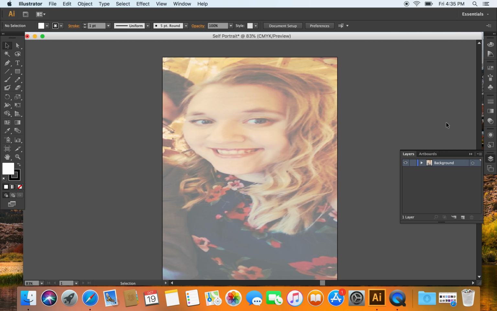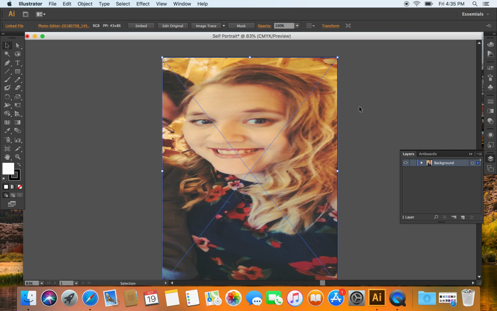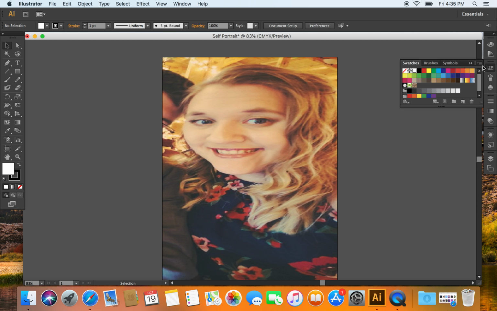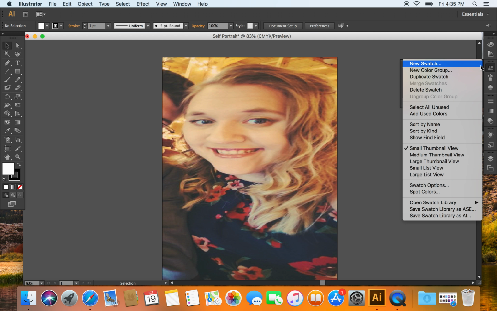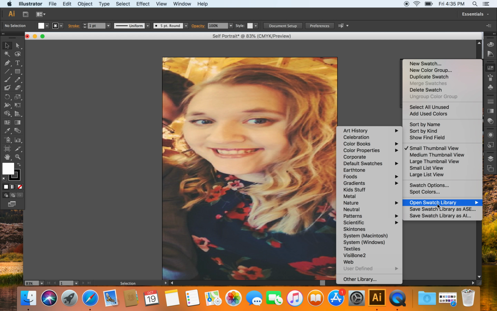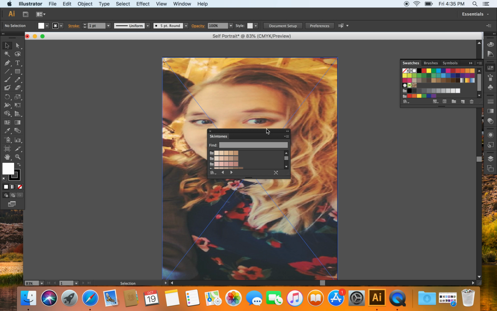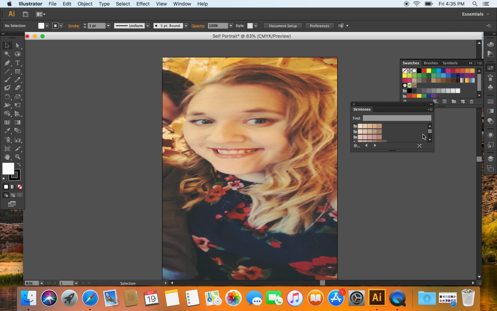If I decide I want to go ahead and pick a skin tone, I may pull my opacity back up to help me out a little bit. Swatches. Swatches is where you go to be able to pick out your skin tone. You can go to Open Swatch Library, Skin Tones. This gives me a range of skin tones. So it's one option that I can do to make sure I have a skin tone that's going to match my skin.